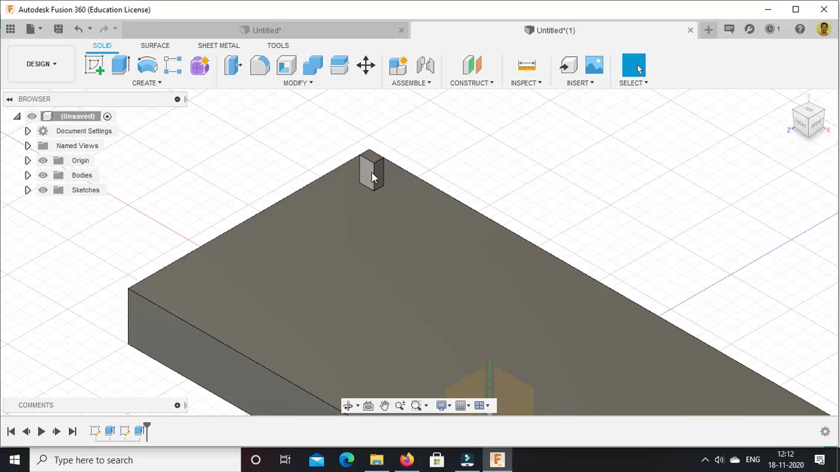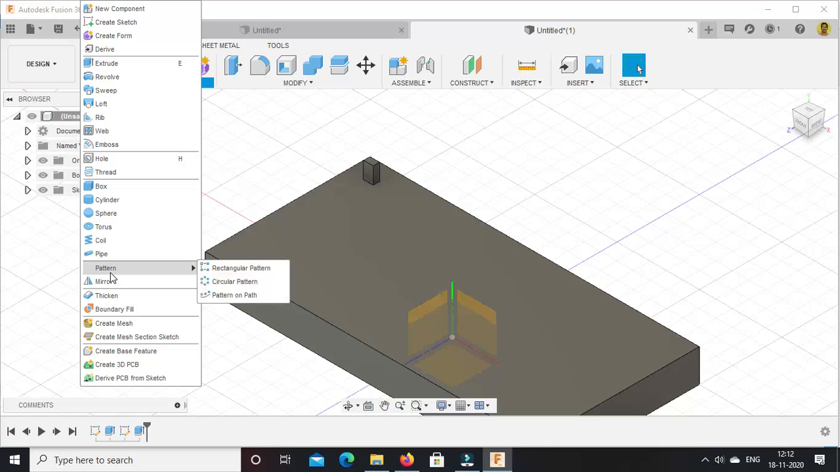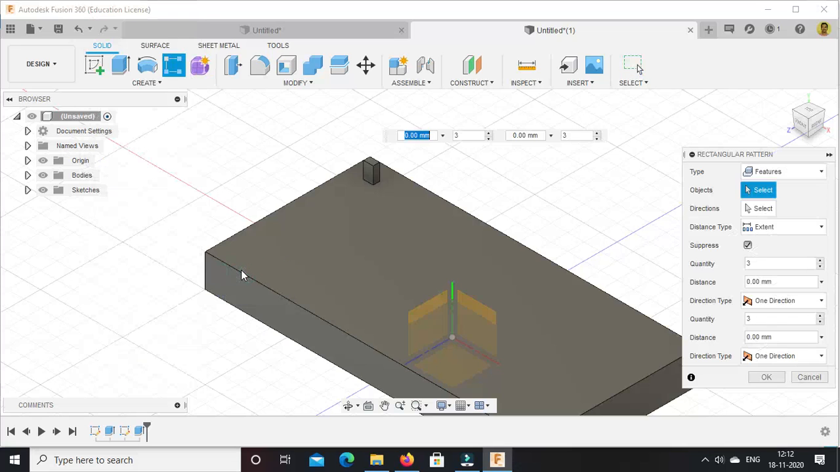Now if I want similar extensions along the plate, that means along this row, and all those lines should be repeated in the column also, we can make it using the rectangular pattern feature instead of using sketch and extrude each time. So go to the create option again, go to pattern, and select the rectangular pattern option. One window will appear.